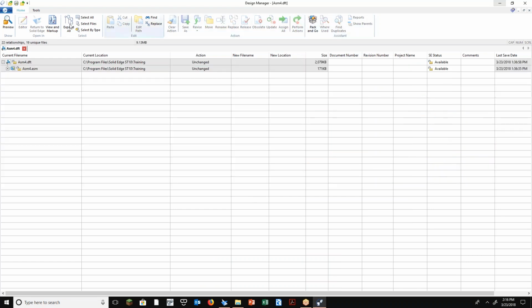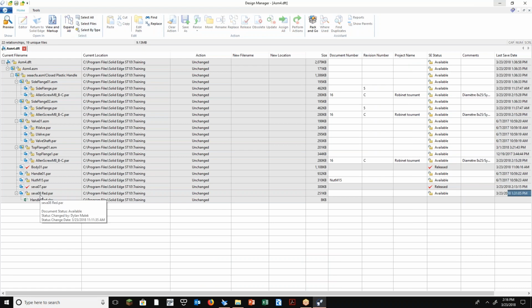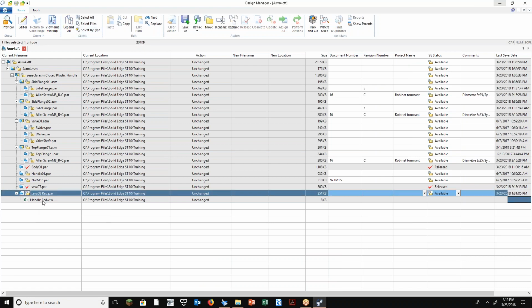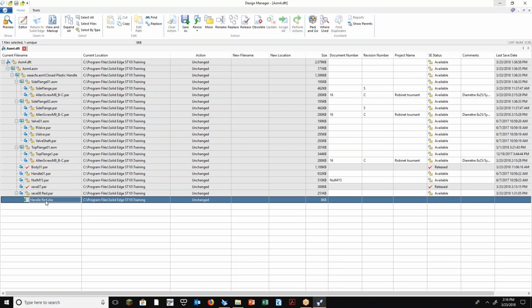Go ahead and perform actions. And now we have SEV08, and it also has an Excel file that is linked to it. All right, so maybe I want to make a copy of this assembly now. Those are the kind of things you have to look for, having the files outside. So I'm going to copy everything.